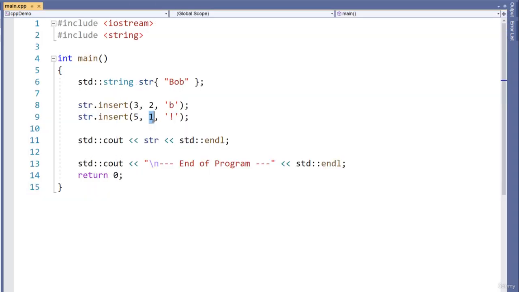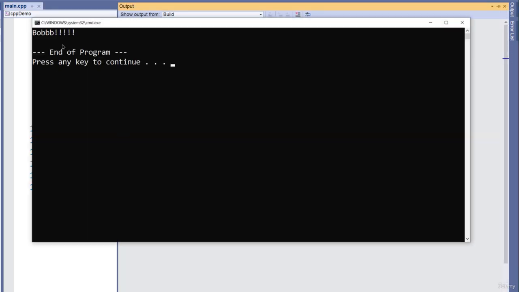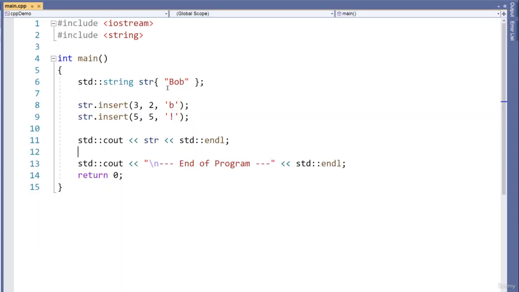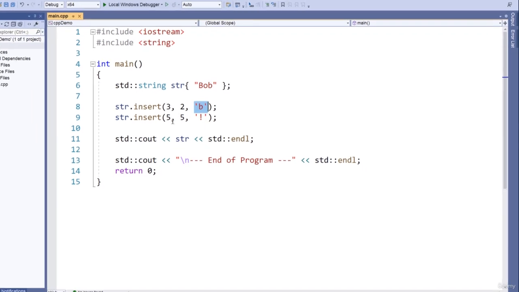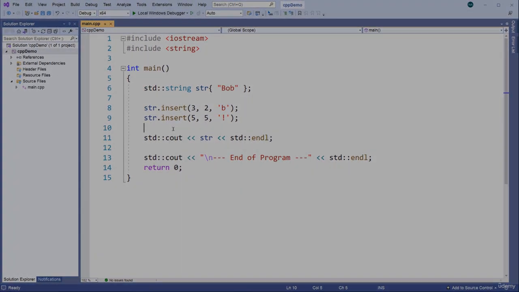And I can add more exclamations if I want. So maybe I'll add 5 exclamations, build and run, and you can see that will now work. We get 5 exclamations at the end, following the addition of 2 B characters at the end. So we have a Bob call out here. Alright, that is a quick look at how we can add a character at a specified index or a number of characters at a specified index.